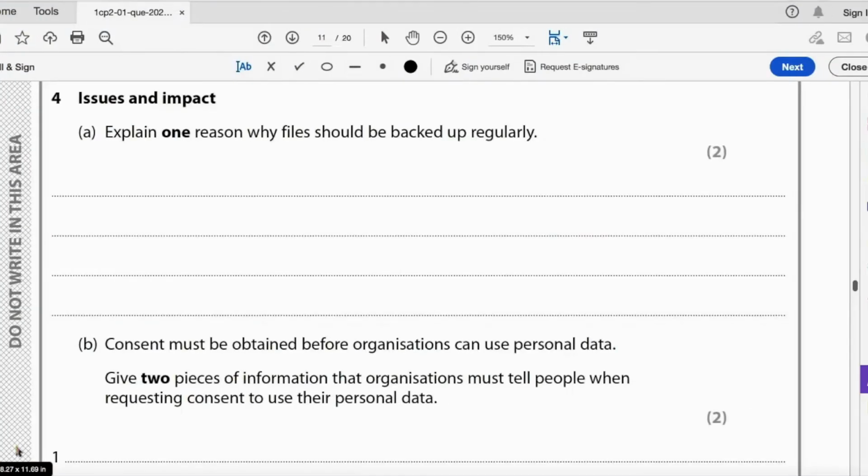Question 4. Issues and impact. Explain 1 reason why files should be backed up regularly.